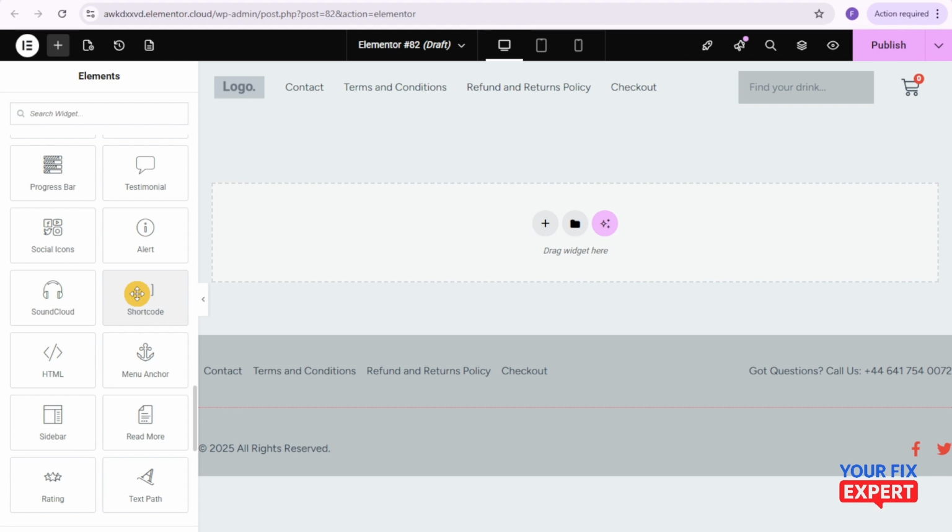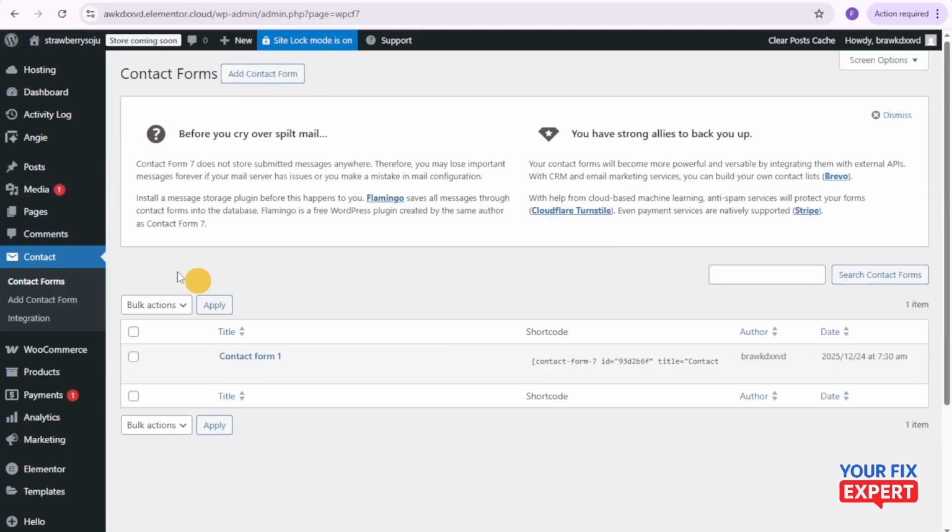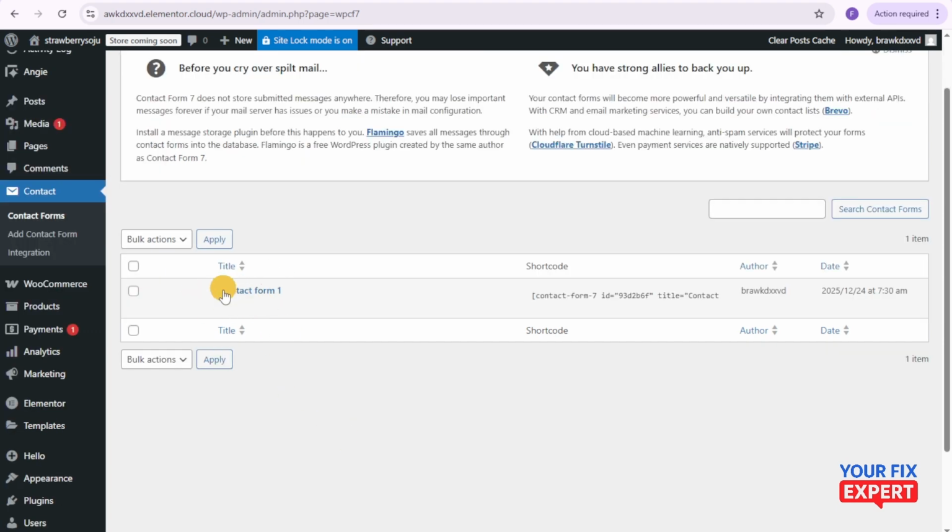So what we're going to do is we're going to create a form in the Contact Form 7 plugin in WordPress. So I already have, I'm going to head over here. This is my contact form from Contact Form 7 or CF7. I already have my contact form available right here.